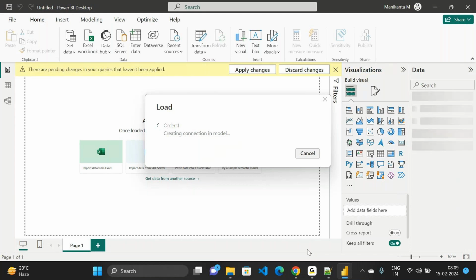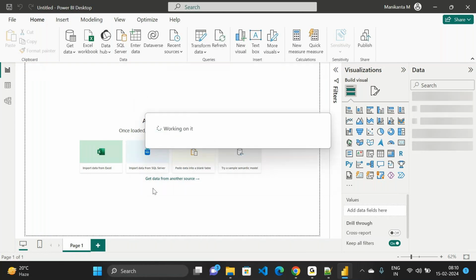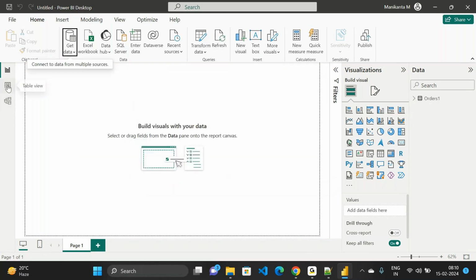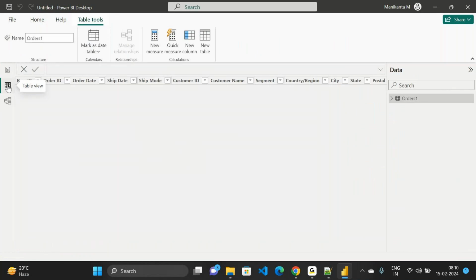We discussed something about the architecture of Power BI, yes or no? Now we have to analyze the data, where we can go and view your data. We can view the data in the table view.